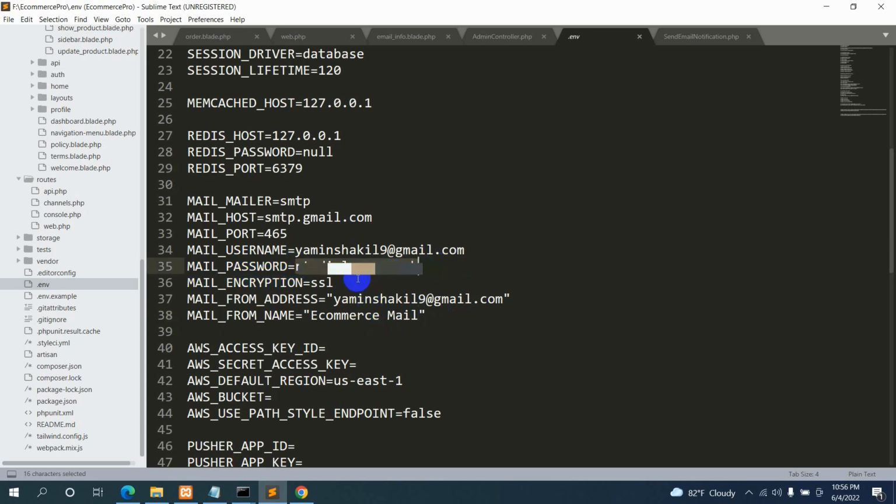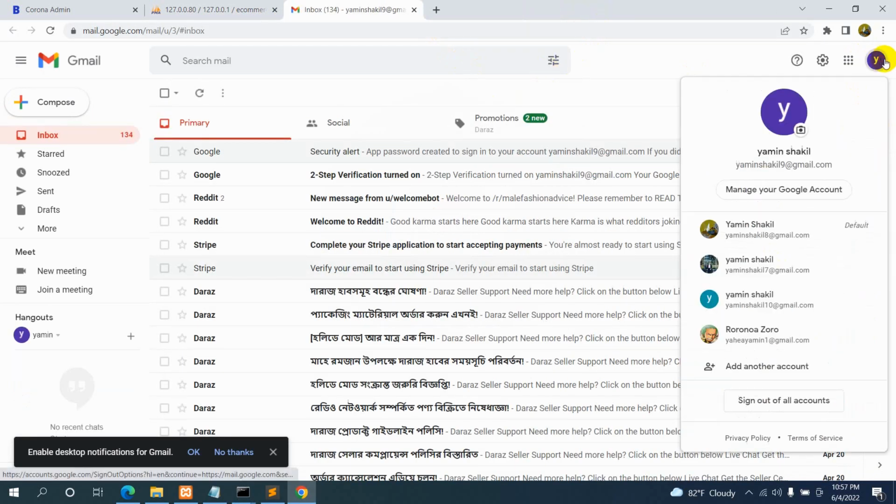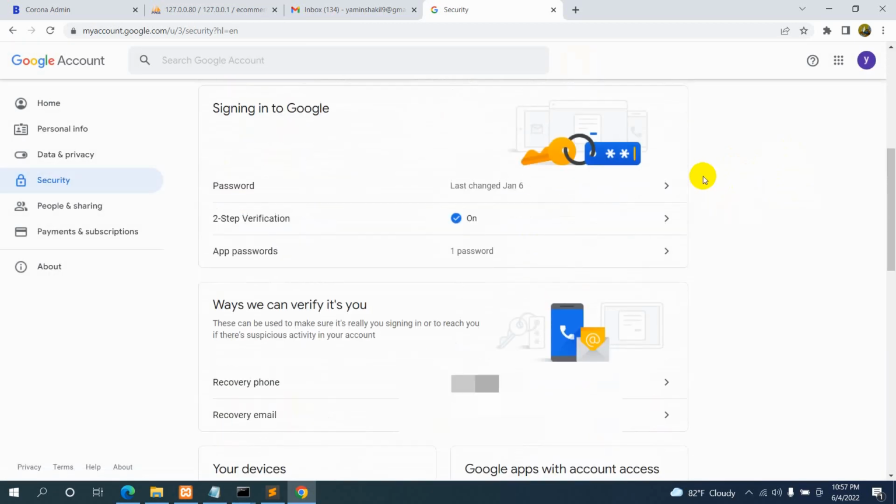So let me show you how we can make the mail password. For this mail password, we need to use a mail app password. So for it, let me go to my mail. Here you can see this is my mail, yaminshakil9@gmail.com, and here you can see manage your Google account. Just click here, then go directly to the security option, then go down, and you will see password and two-step verification. You need to make sure two-step verification is on, and only if it is on will you be able to see the app password. If it is off, you won't be able to see the app passwords option.